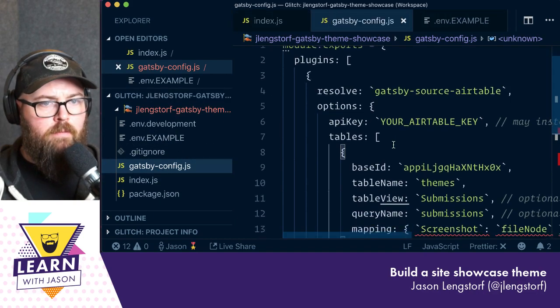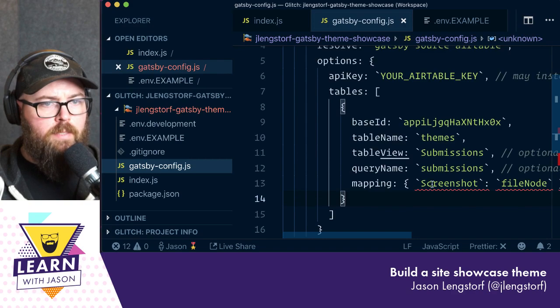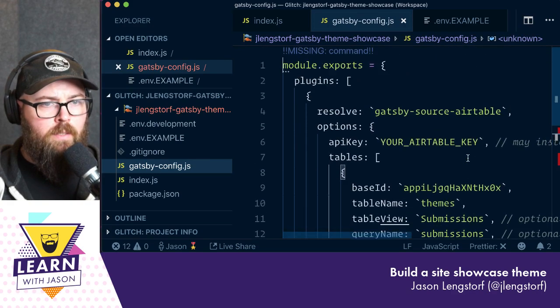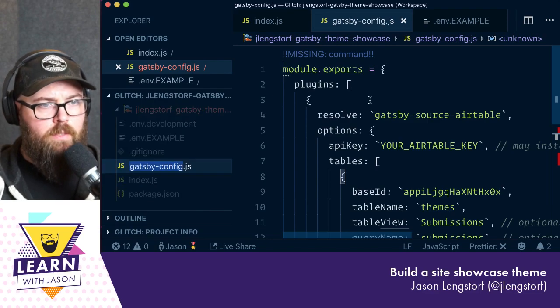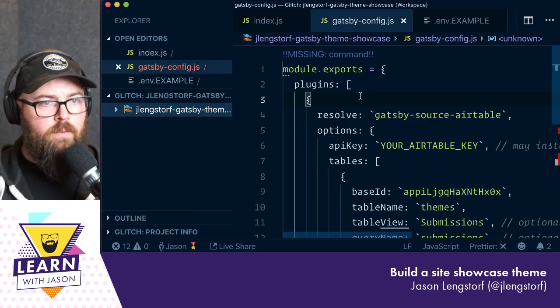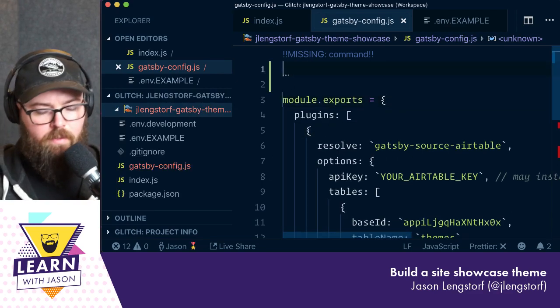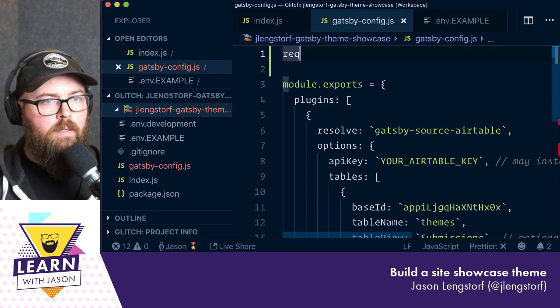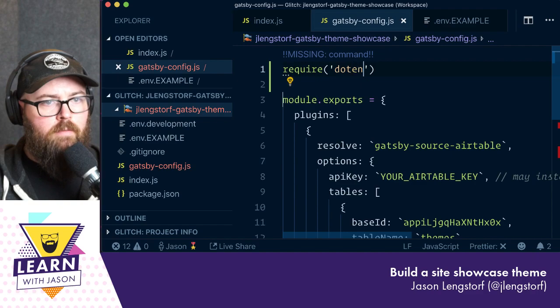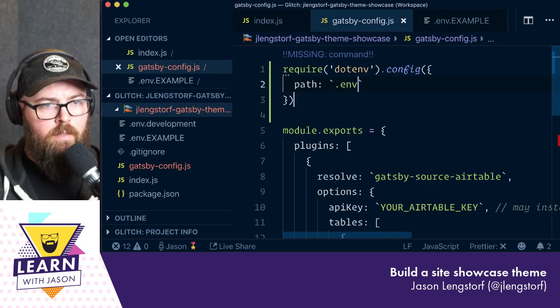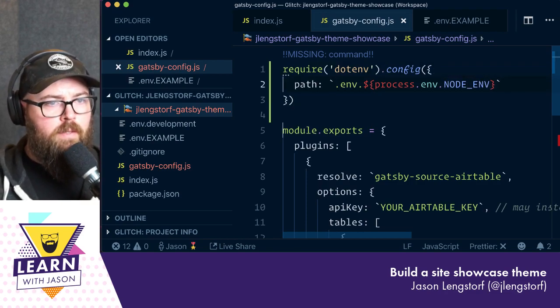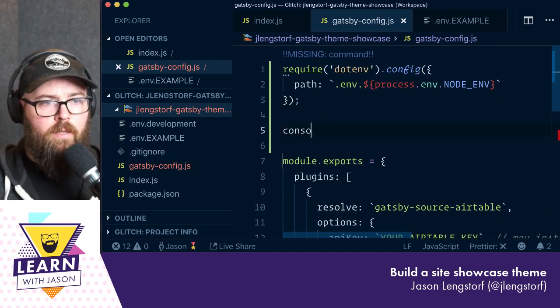So I'm looking at this Gatsby config. It's got everything that I want in it, and I am going to transfer this out to use the... stop helping. Here we go. I'm going to pull in the .env, so we're going to require dotenv. Then I'm going to config, and we want the path to be .env, and we can do process.env.NODE_ENV. And this should, we can check it.